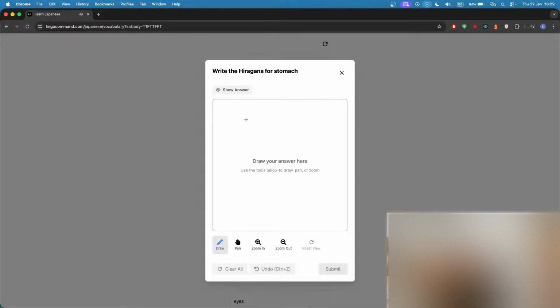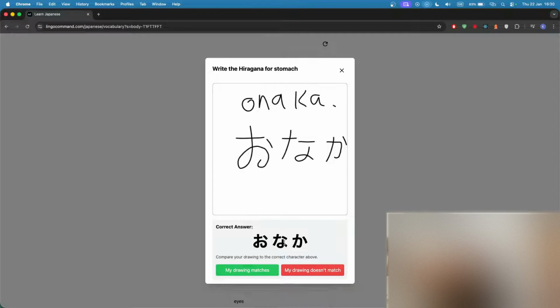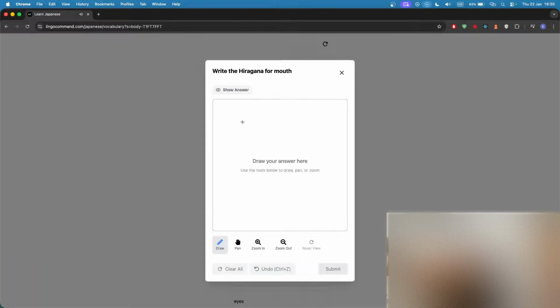Stomach is onaka, like this. So what is o in hiragana? It's 1, 2, 3, three strokes. Then na is 1, 2, 3, 4, like that. O na. And then ka is 1, 2, 3, like that. O na ka. I would say that's a match again. Fantastic.